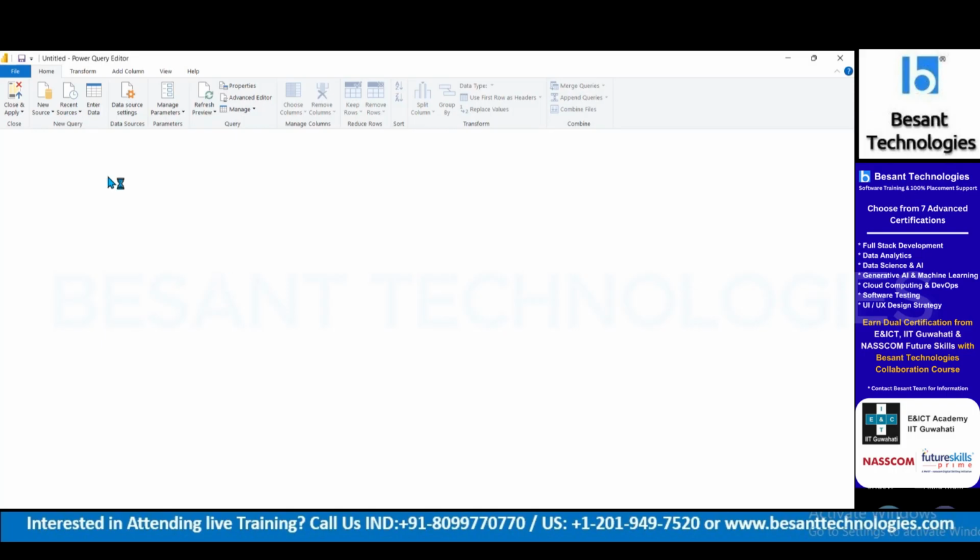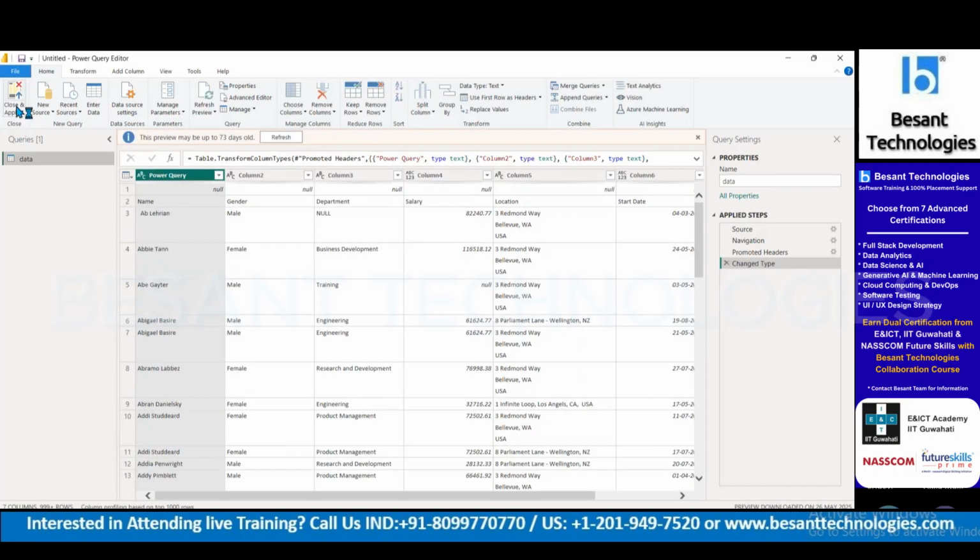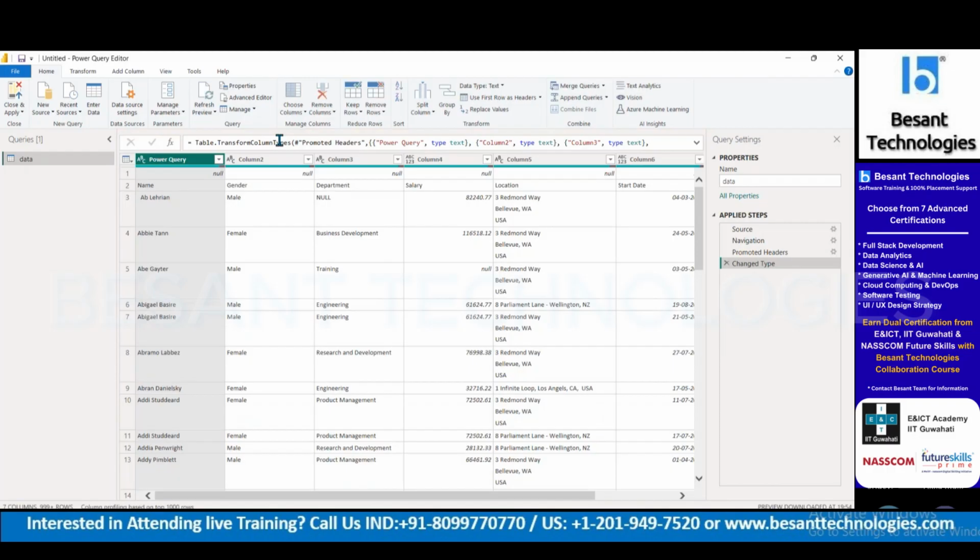Hopefully you're seeing this. This is the only difference, see where my mouse is just hovering. Earlier you were seeing that from Excel end. Now you are seeing the same Power Query editor from your Power BI end. Same, the data, the name is data. It's better that I rename it.